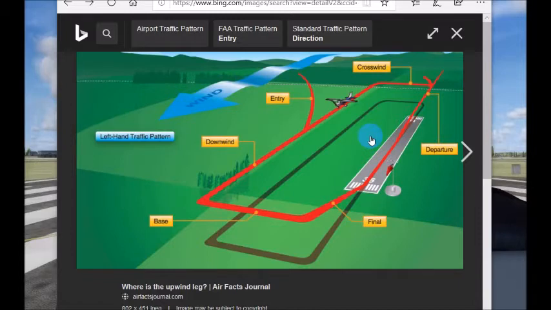Now you could have right-hand traffic, but it will be depicted in the airport facility directory or just the basic publications for that airport. So it would be the polar opposite. This would still be the upwind leg, but it'd be right crosswind, right downwind, right base, and then final. All right. So the final and the departure upwind legs do not change, be it left or right-hand traffic.